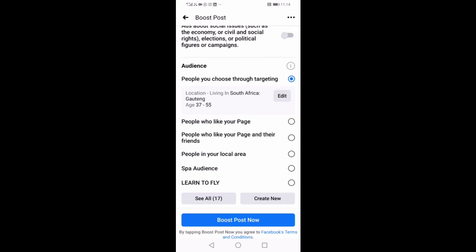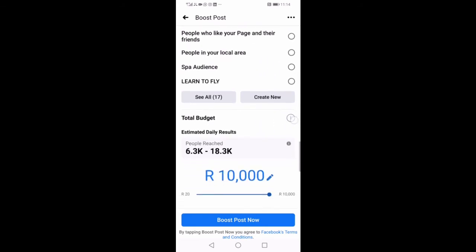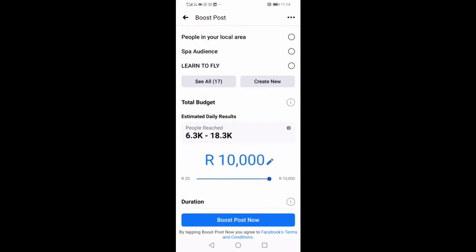I recognize Facebook as the older generation, for our experiences are generally on Facebook, and I refer to them as old money. So I've selected the age of 37 to 55. It will be male and female living in the Gauteng province in South Africa. So I've included them. And I've also included, we have estimated daily results.